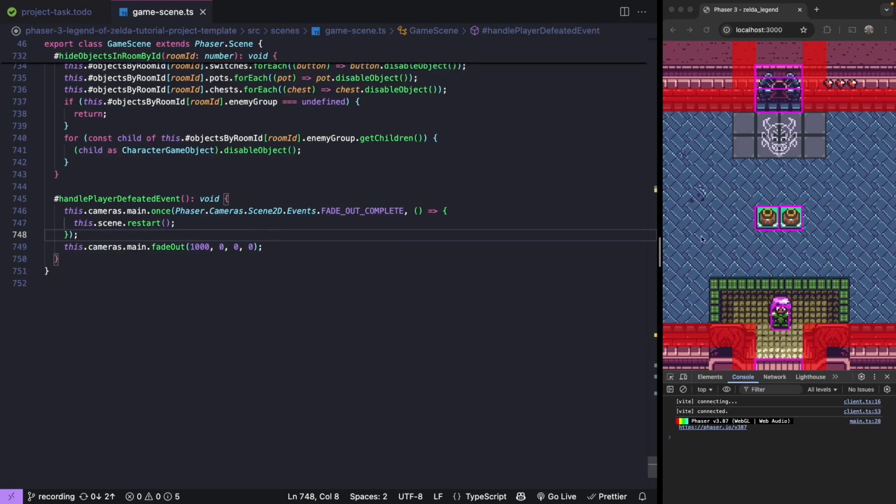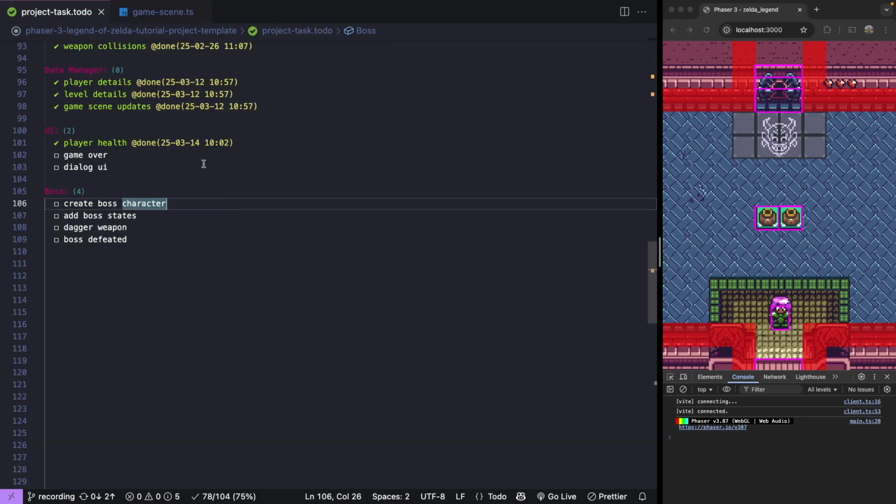Instead of just restarting our existing scene, we're going to add a new Phaser scene that we'll transition to, and here we'll display a message that says the game is over, and we'll give the player the option to continue their game, which will then transition back to our game scene, or they could quit. Then later on, this could be connected to like a main menu or a title screen. So to start working on this component, first we need to create our new Phaser scene.